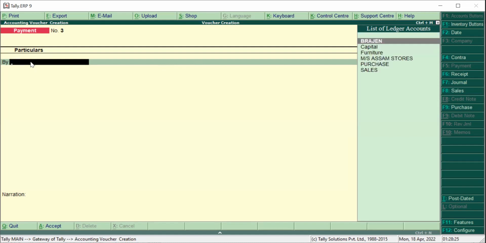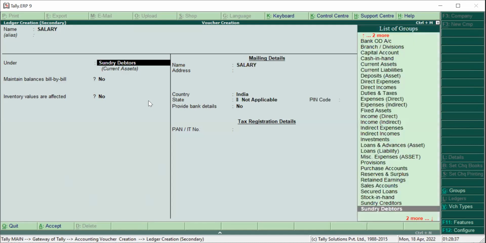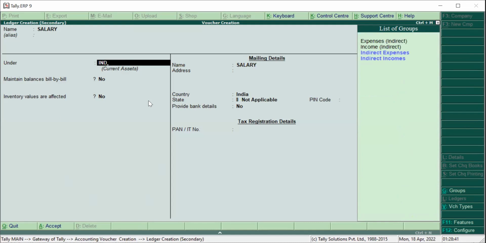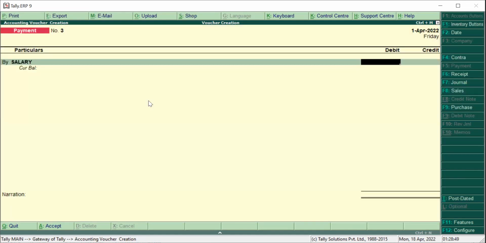So I'll press escape and I will create the salary account here by pressing Alt C. As soon as I press Alt C, this screen crops up. Here I will write SALARY. Enter, enter. Salary will fall under indirect expenses. So here I will choose this indirect expenses, and then I will accept the page as it is by pressing Ctrl A.